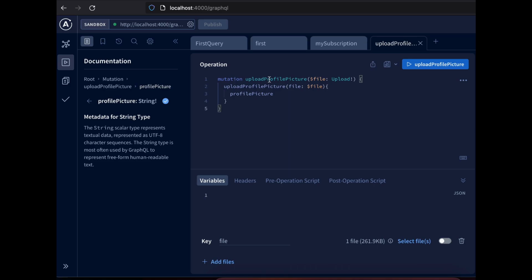This is my mutation of upload picture. It takes a file. This is an Upload data type which is defined in GraphQL, and it takes a file. And if you see over here inside variables, you will have to use the same variable which you have defined over here.